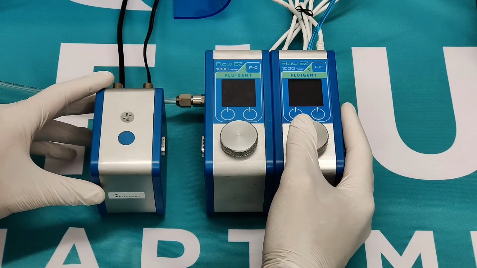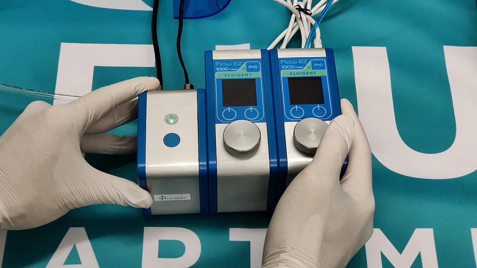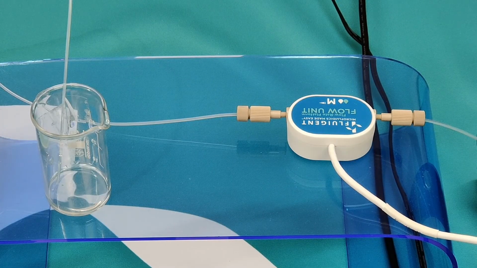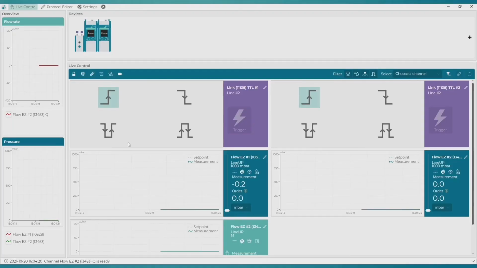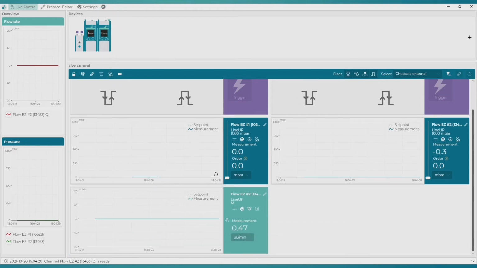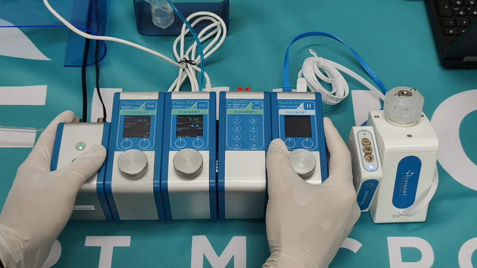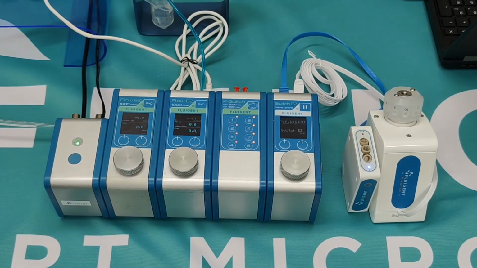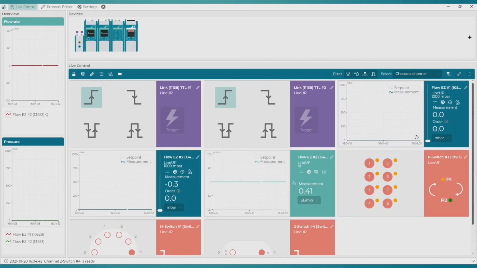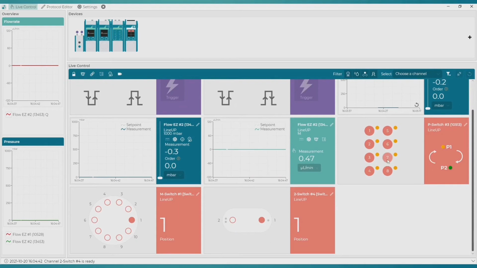section. Then, we add one flow easy and a second one with a connected flow unit. Both devices will appear above, and the flow unit is also recognized. So you can notice that the panels to control them appear automatically. We have recently added the P-switch and switch easy valve controllers, compatible with a set of microfluidic valves. Below we can see the control panel for P-switch and panels to control each valve connected to the switch easy.